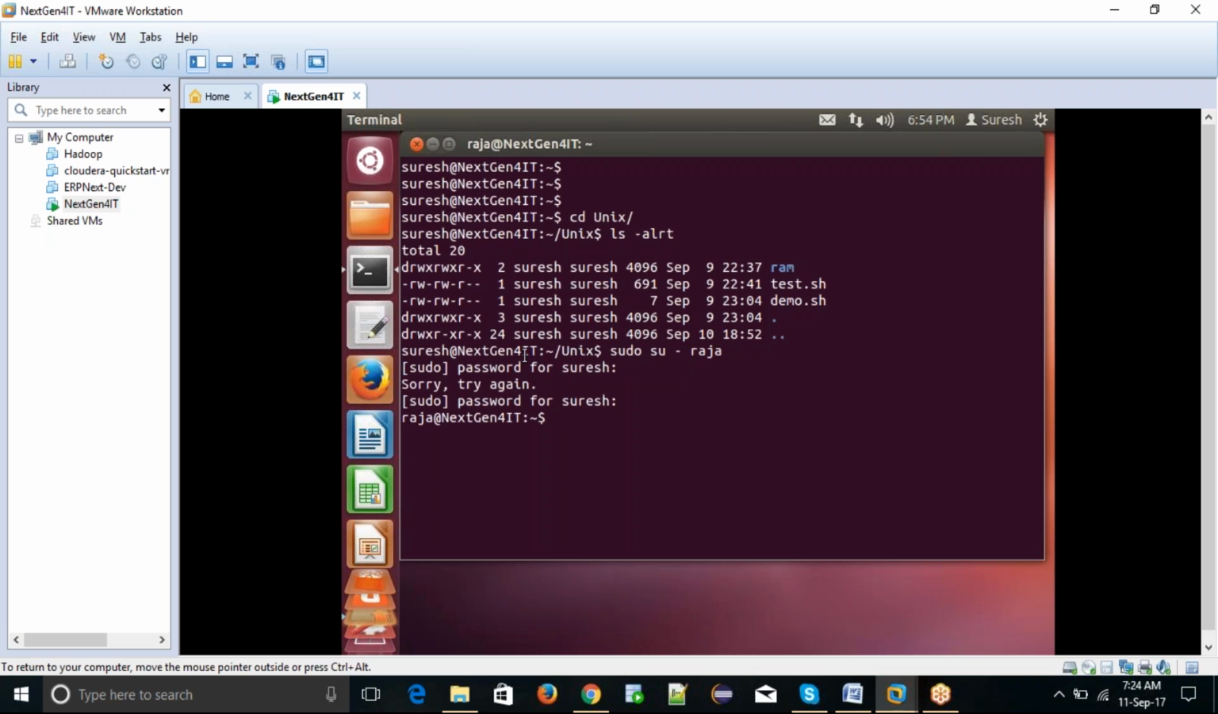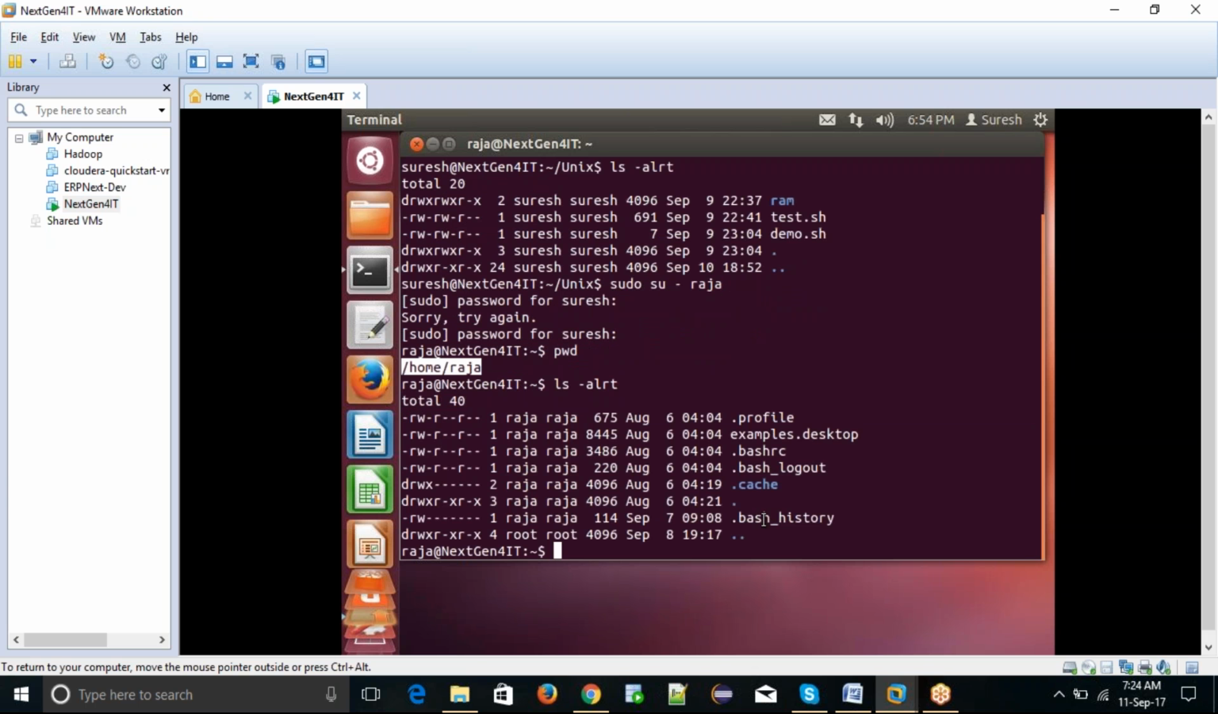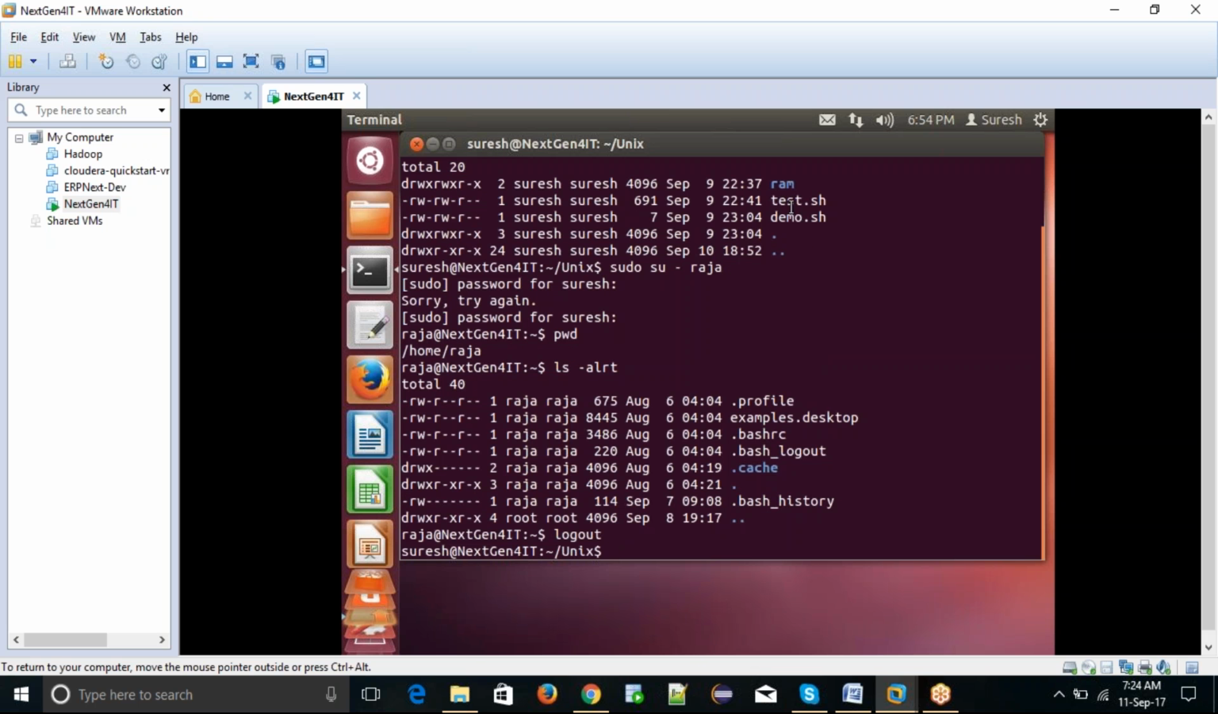So from here, Suresh at the rate of Nexion IT, to Raja at the rate of Nexion IT, I will copy that file. Currently I'm here in home Raja. If you see here, there is no text file, so I will copy the text file into this folder.